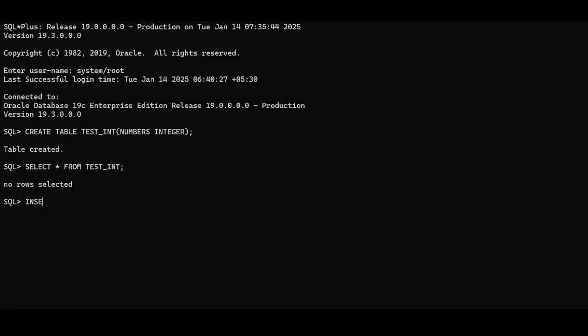So for the time being, let us insert some data. We will explain this insert query later. Simply, you are just inserting some values. You will use a command like insert into the table name, test integer. Followed by the column names, numbers. Inside the numbers column, you want to insert some values. I want to insert values like 100.